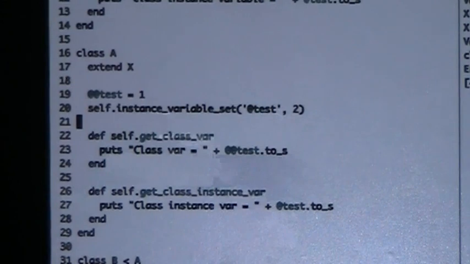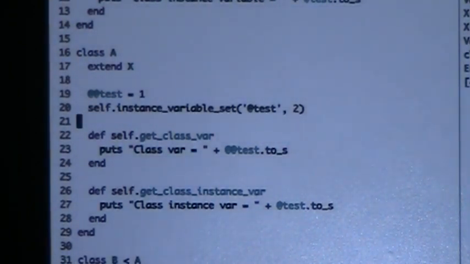Look at what happened now. So class variable of A remains 1. It did not get changed. Instance variable of A has got the same output, right? Class variable of the module got changed to 2 after inclusion, and class instance variable of the module remains the same.